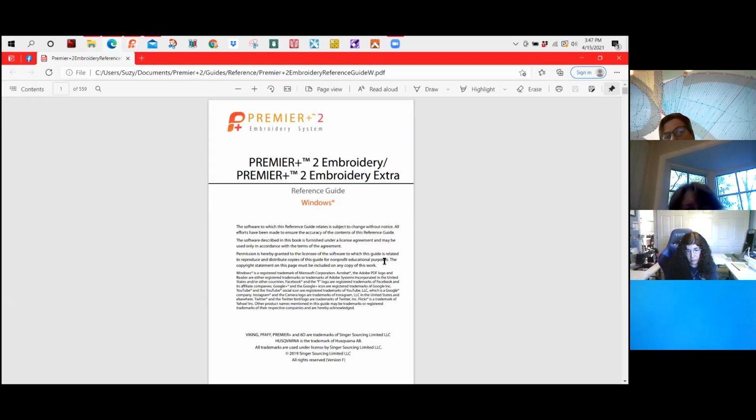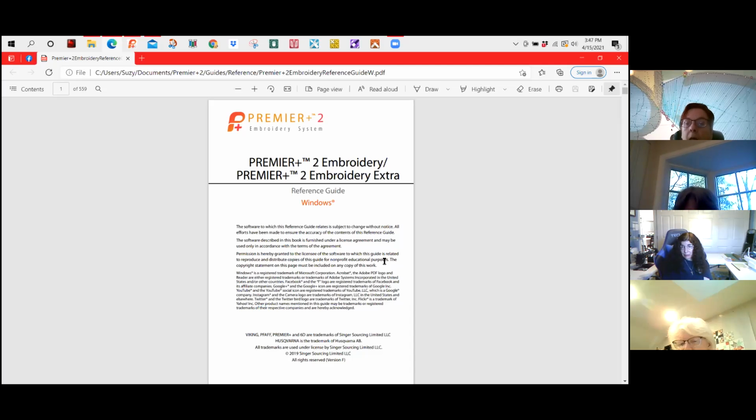Just the embroidery module, which is the basic one, the one that you open with. The reference manual is 559 pages long. So just to give you an example of how long these things are. So just download it on your iPad or whatever and follow along. That's a big help.